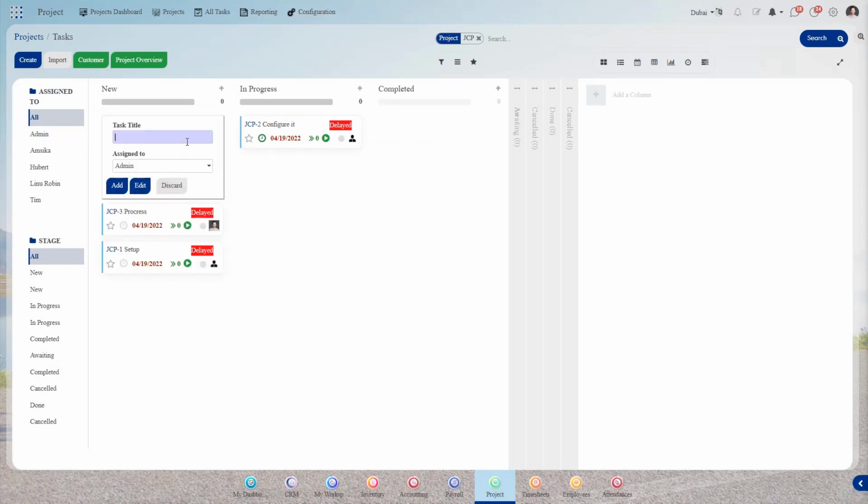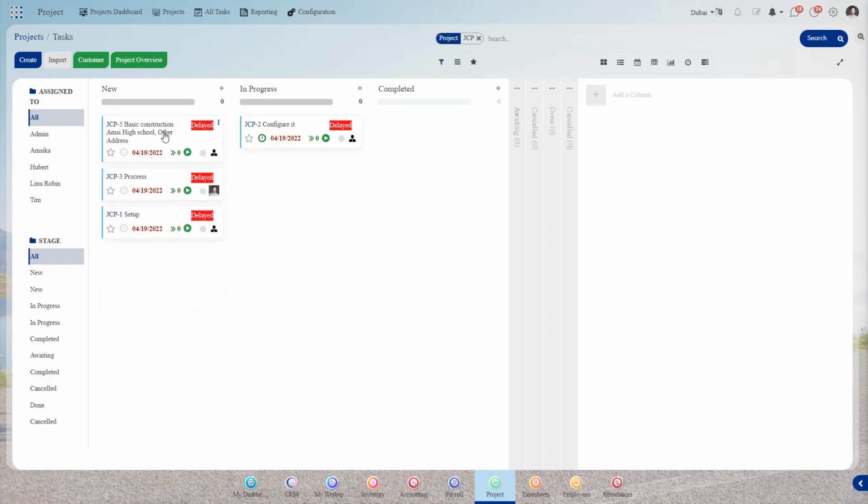So now I'm going to create a task for a basic construction. Okay. So it may be anything. So we need to assign a member here. Okay, now I'm going to edit this. Okay. So for that I need to click on that particular task.